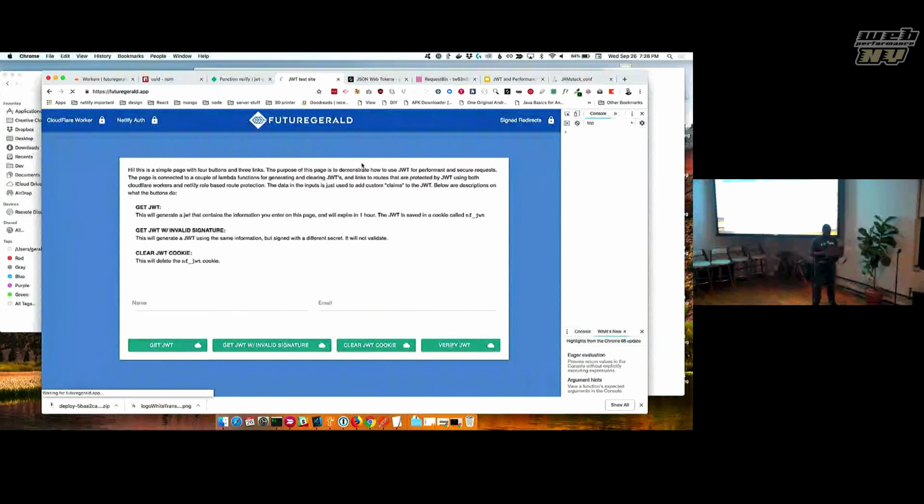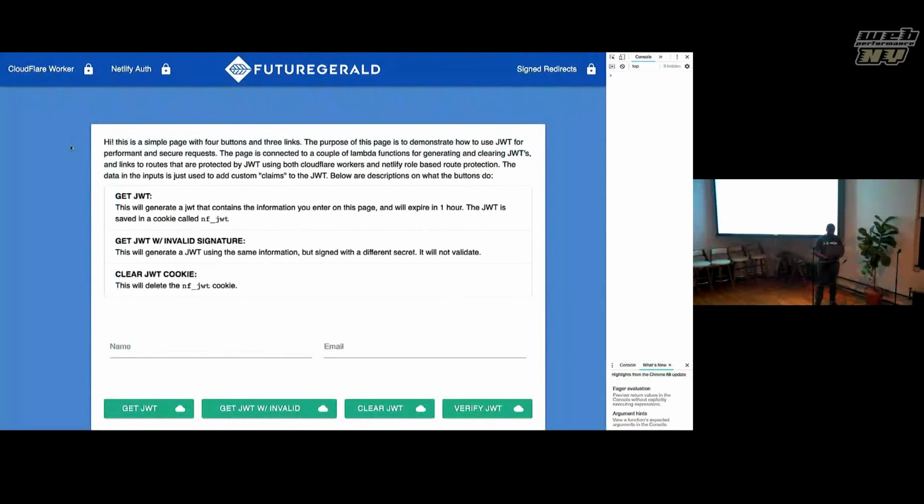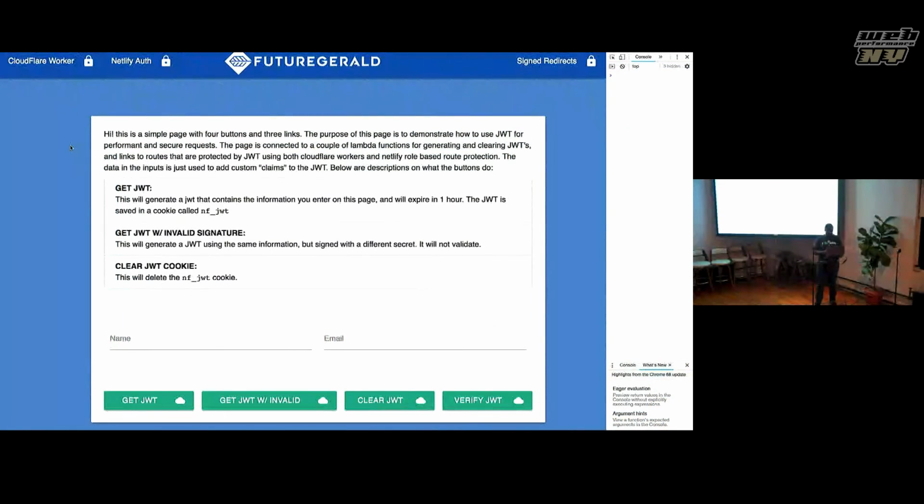So I made this just to show some of the power of JWTs and what you can do with them. All right, so this is a very simple site, and it lets you do a couple things. If you click Get JWT, it'll just hit a Lambda function I wrote that will generate a JWT with a 1-hour expiration, and it'll return it to your front end, and we'll save it inside of a cookie. If you get JWT with invalid signature, it'll create it, but it'll use a different secret to sign it. And here, this just clears a JWT and removes the cookie. And this is another function that verifies that it's a valid JWT.